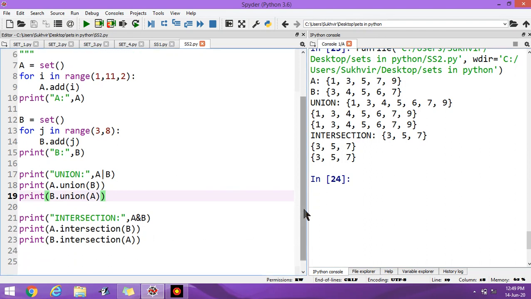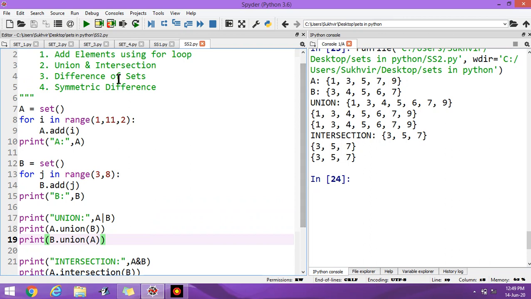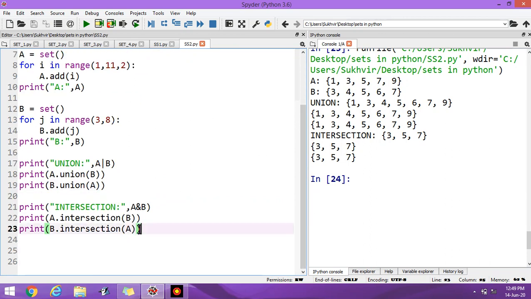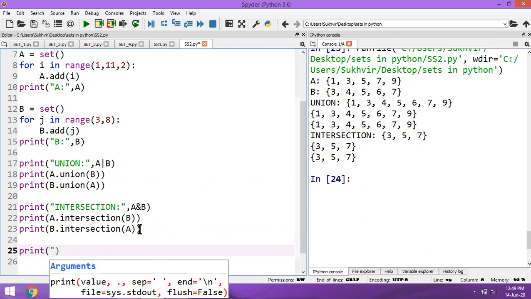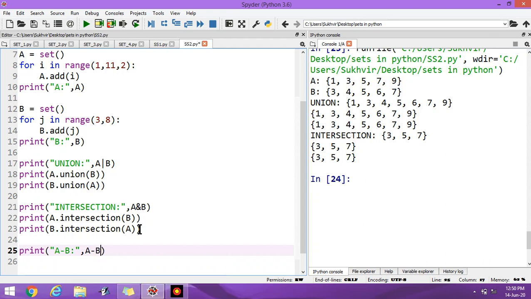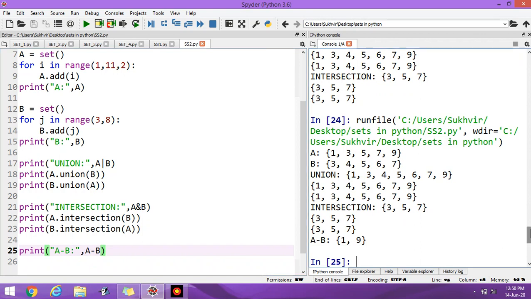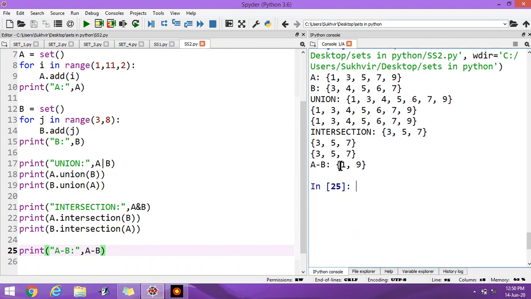Now the next one is, what is the meaning of difference of sets? Suppose I write print A minus B. Let us execute the program. Now what is the meaning of A minus B? Let us understand this concept.